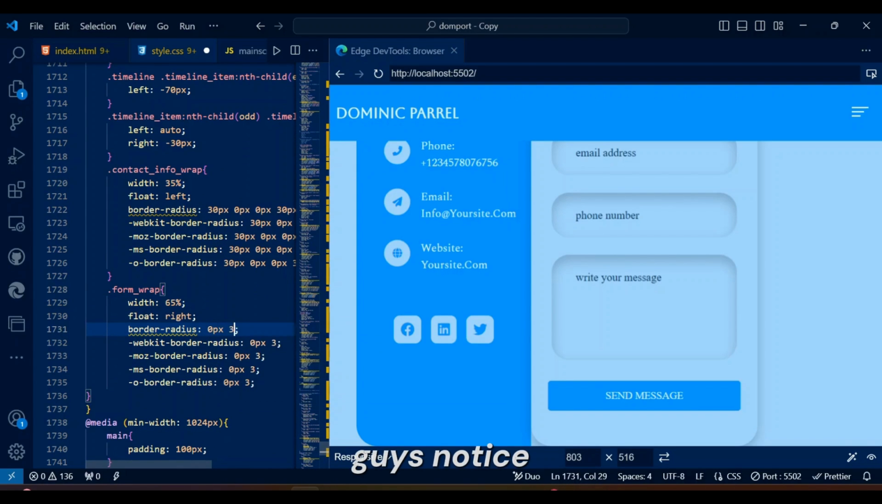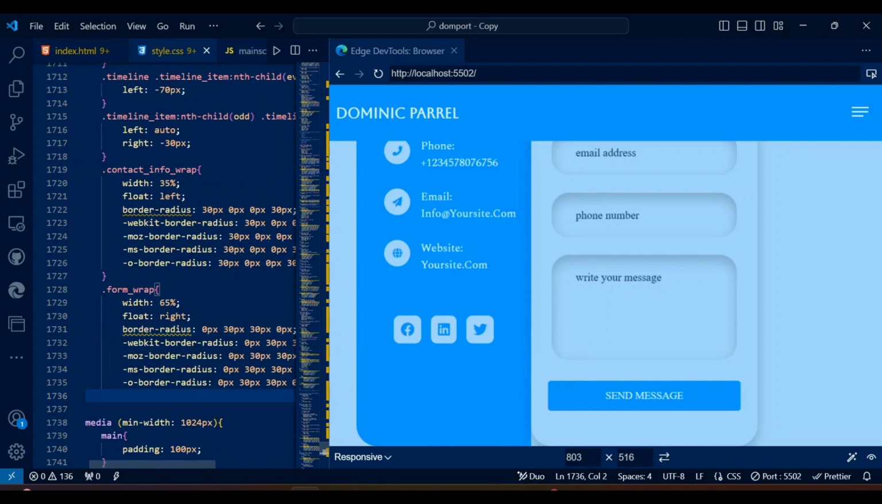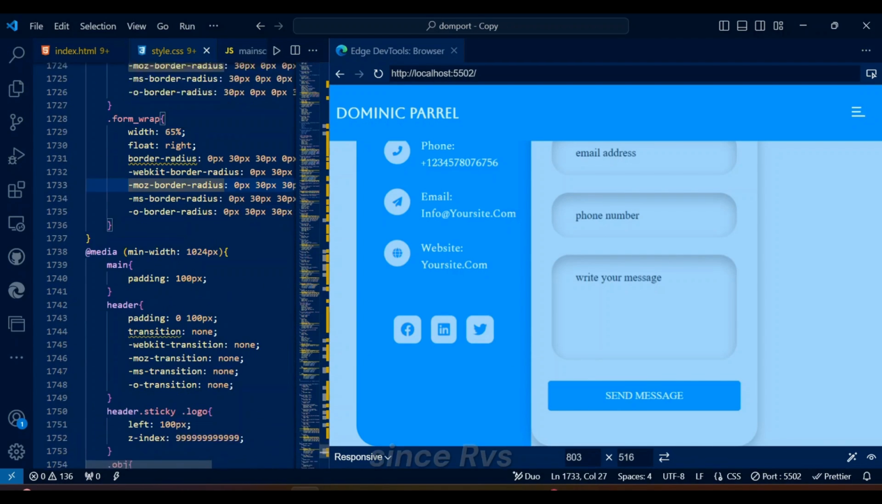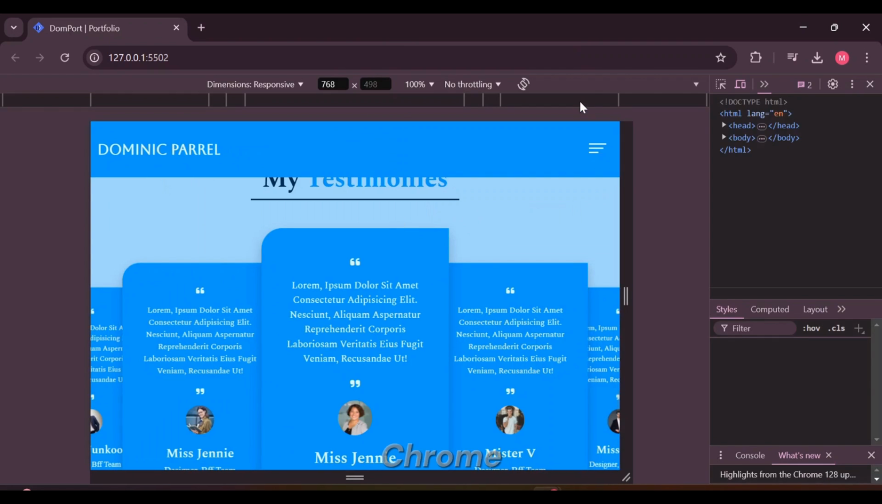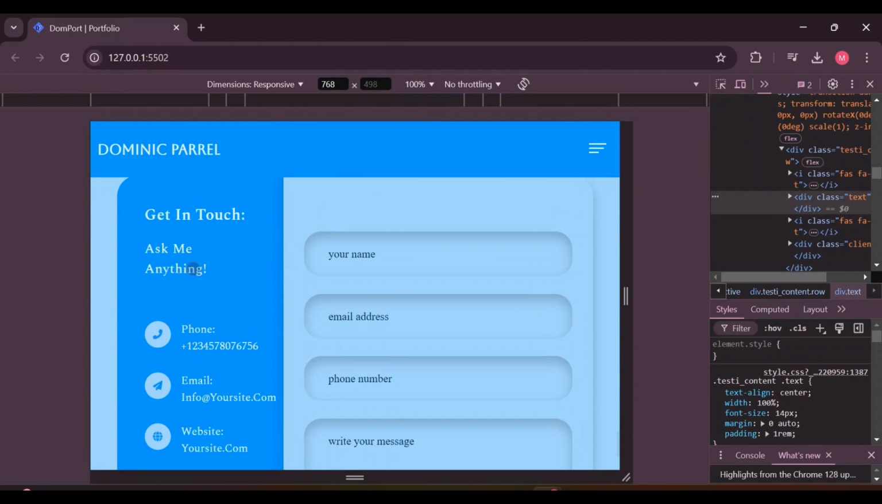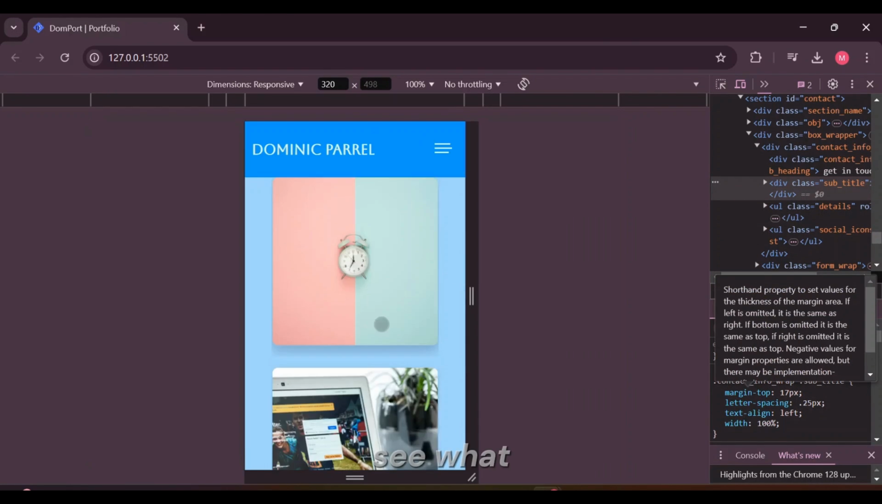Did you guys notice how the layout changes when the screen size becomes large? Since our VS Code browser is not working well, let's see it in Chrome. I will test a few things in here on the right side of the browser to see what looks best.